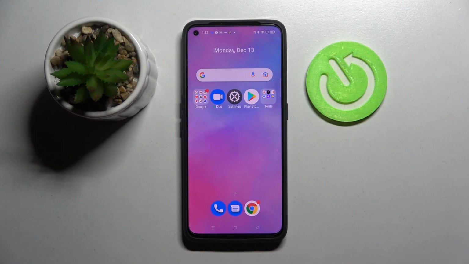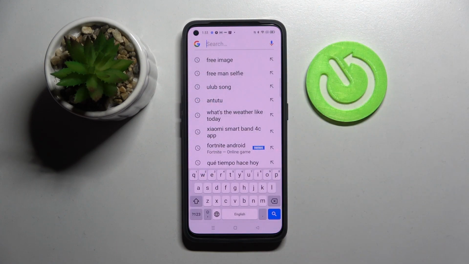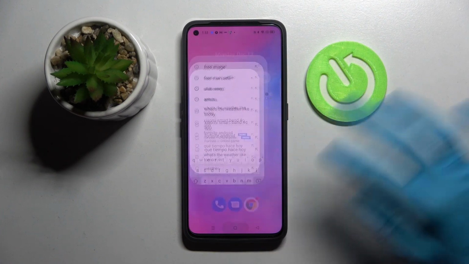Hi! In front of me is Realme GT Neo2, and today I would like to show you how you can customize the theme of your keyboard on this device.